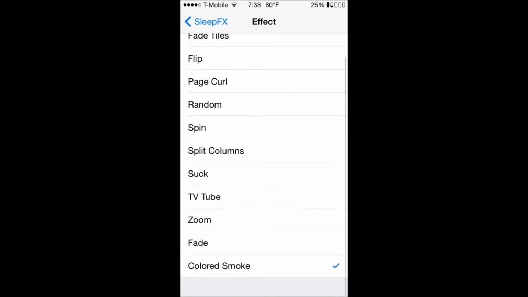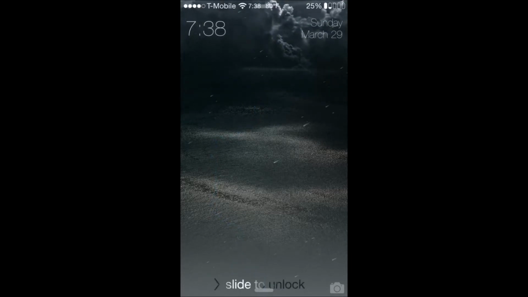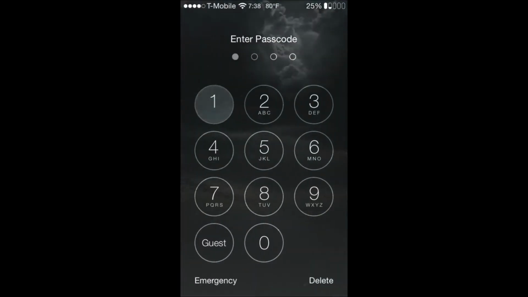So I'm going to go and show you guys colored smoke. I'm going to lock my device right here, and as you can see, it has the smoke effect right there. It adds a cool personal effect to your iDevice.